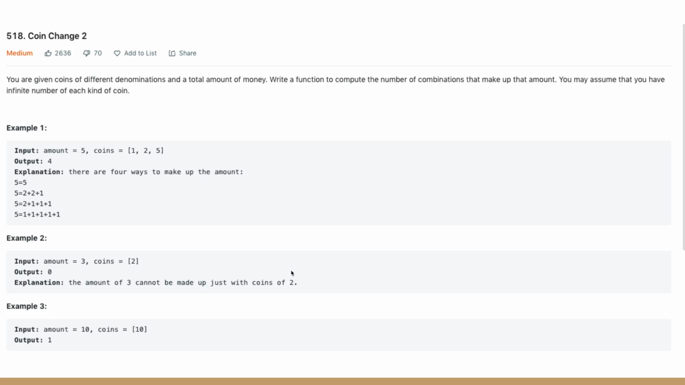And let's check the next one. Coin change number 2: you are given coins of different denominations and a total amount of money, and write a function to compute the number of combinations that make up this amount. You may assume that you have an infinite number of each kind of coin. It's the same as the last question, and the only thing changed is the return value. Most of the recursive part will stay the same, but the only thing different is the base case, because the question is asking how many ways you can make up this amount.